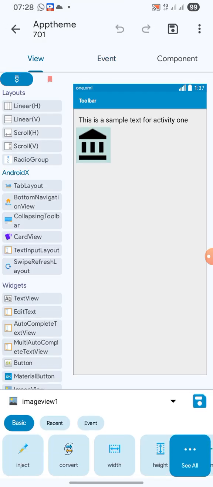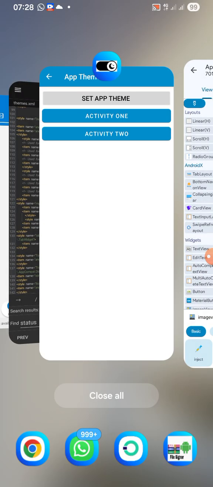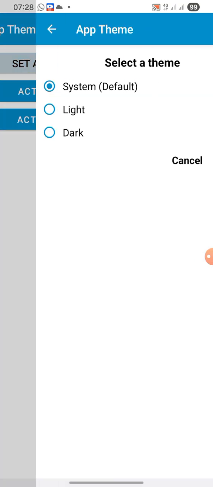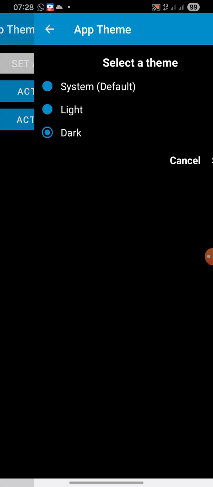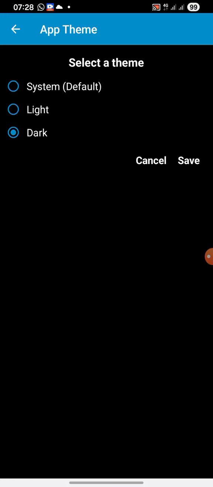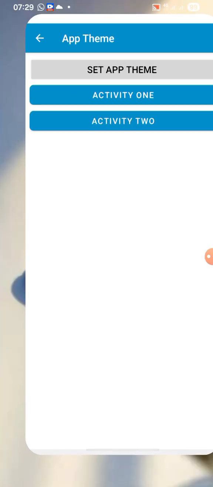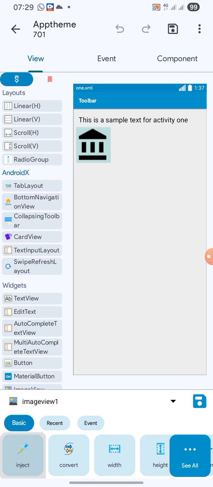Another thing is the image color. If you notice, the image is black, but when I change it to dark theme, the image color will be white. You can see the image color is white. So there is a code for that. I will show it to us right now.